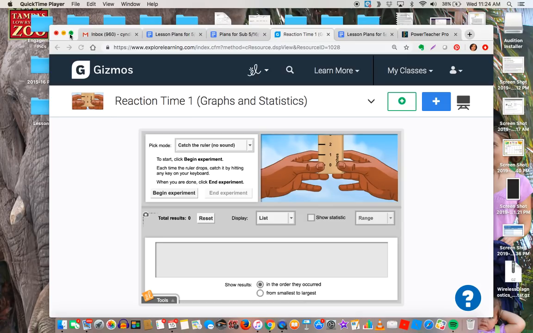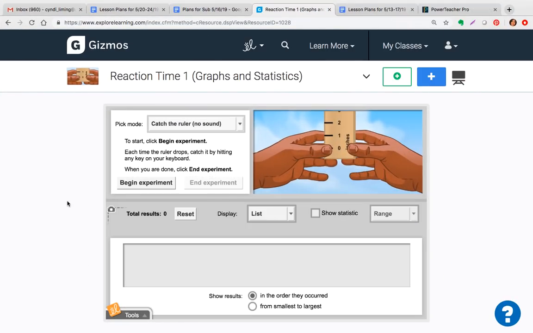So I wanted to try to do a screencast for you guys so that you can do this gizmo as much on your own as possible. And I'm not going to be here tomorrow, so this is more for my Tuesday, Thursday classes. But anyway, we're going to walk through the first page of the Reaction Time 1 gizmo.